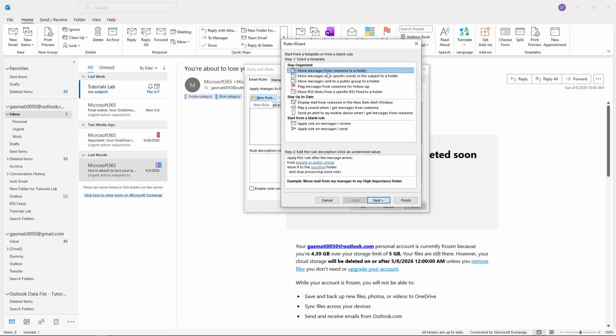The Rule Wizard shows a list of templates to choose from, and what I need to do is scroll down until I find the option that says Apply Rule on Messages I Send. I'm clicking on that to select it because this rule is specifically for emails that I send out, not emails I receive. Once that's selected, I'm clicking Next to move forward.